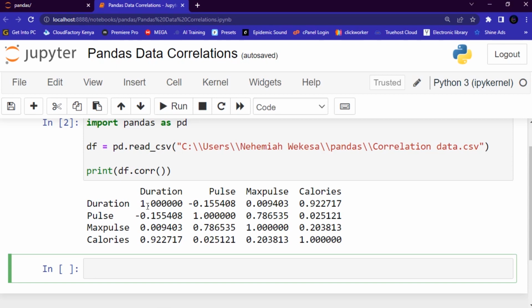Now in another case, for example, if you have 0.9, like in this duration and calories section, then this is a good relationship. If you increase one value in this case, then probably the other will also increase. And if you have a negative value, it will mean that it's just as good a relationship as 0.9, but if you increase this one, then the other one goes down.